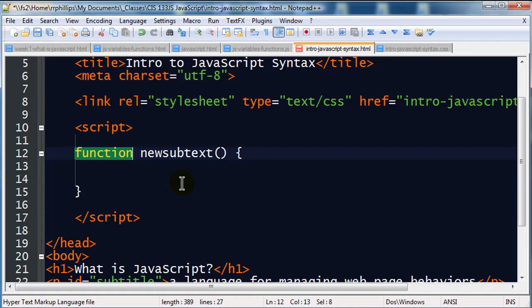Maybe you want a table of data to get sorted numerically, smallest to largest, and you want alternating rows to change background colors. And the macro would contain all of the steps, and then to trigger that macro, you would click on a button. Same kind of thing with JavaScript. I'm giving my function a name. I just made this name up, new subtext, and it has an empty set of parentheses. That's the name of my function.